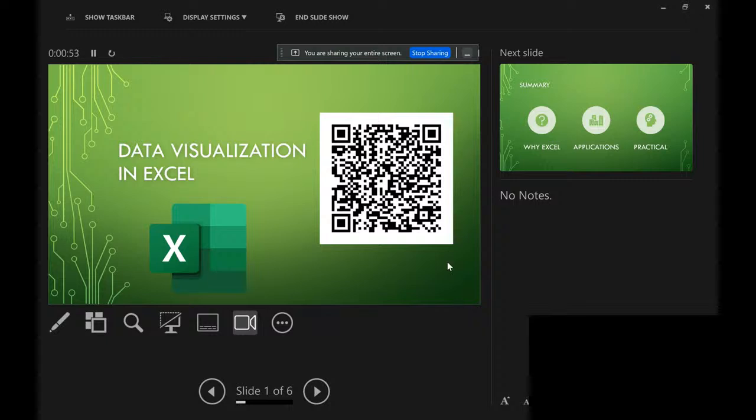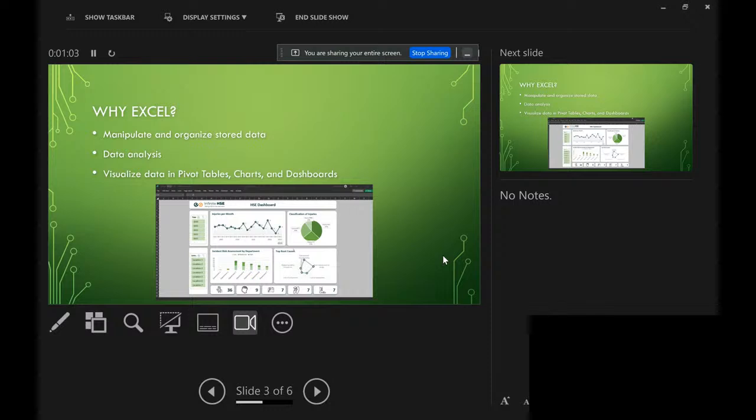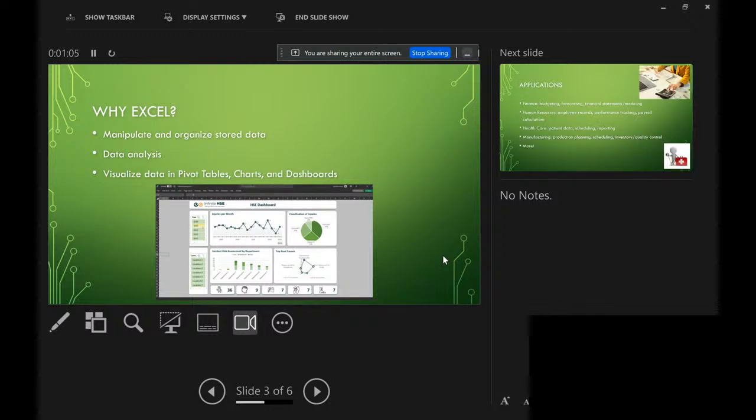So, we're going to go through why use Excel in the first place, some applications, and then we'll go into the actual practical part. So, first, why Excel? Well, it's really versatile, really flexible. The main thing you can use it for is manipulating and organizing stored data. You can analyze all sorts of data with it, and you can visualize it in pivot tables, charts, dashboards, like what the image is right there.